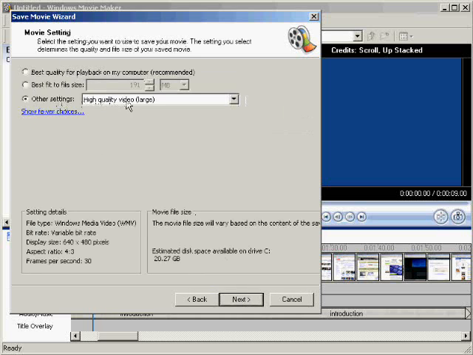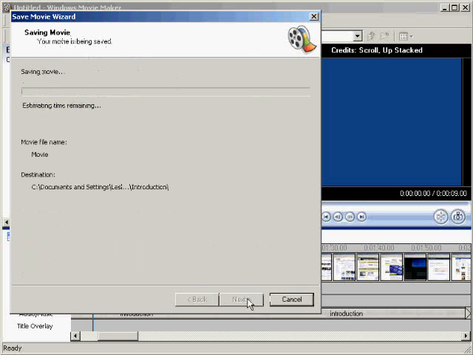I save my movies at High Quality Video Large, as this gives me a decent enough resolution when I upload it to YouTube and it is viewed in high quality. Movie Maker will go ahead and save your movie in the format you choose. This could take some time depending on the size of your movie.